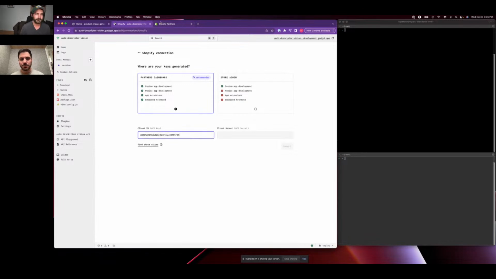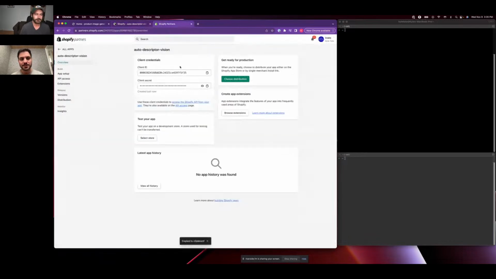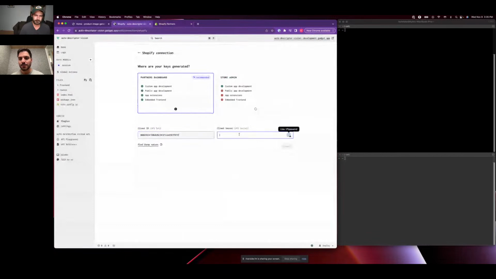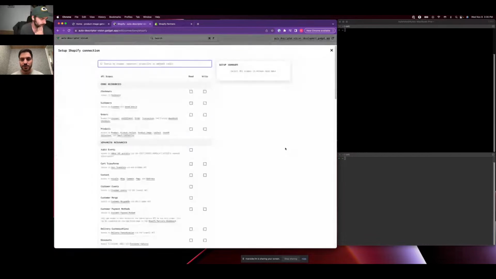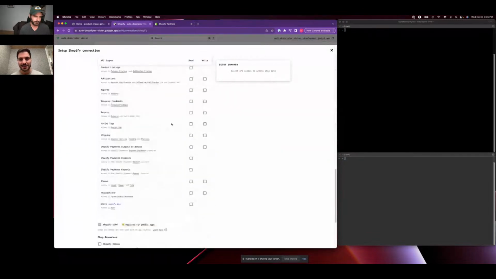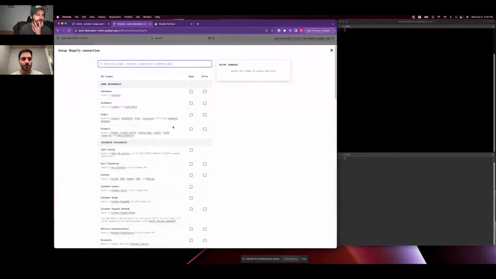For those of you who might not be as familiar with Gadget, the back end comes with pre-built connectors to popular APIs on the internet. You just saw two of them, OpenAI and Shopify. The Shopify connection is pretty robust. The way it works is you pick the scopes from Shopify's API that you need to power your app, which is this screen you're looking at right now. In this case, we need product data, like a product image. So we're going to request the product scope.